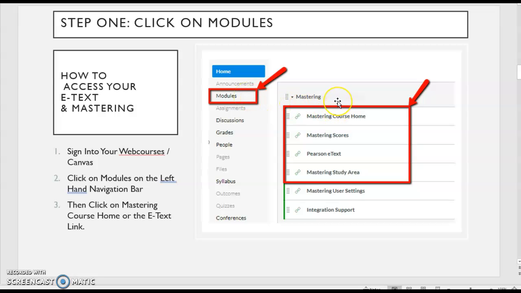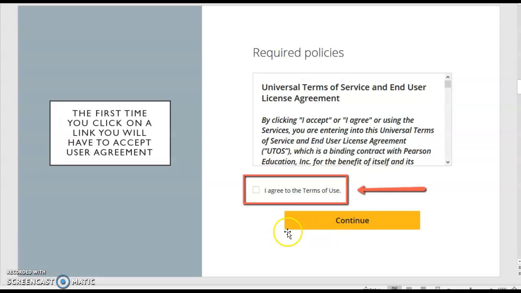So, number one, sign into web courses, and then on the left-hand side, look for modules, and then off to the right, look for your Mastering links, or Mastering assignment links. Click on any of the links off to the right, and the very first time you do, you're going to have to accept the terms of use and click Continue.